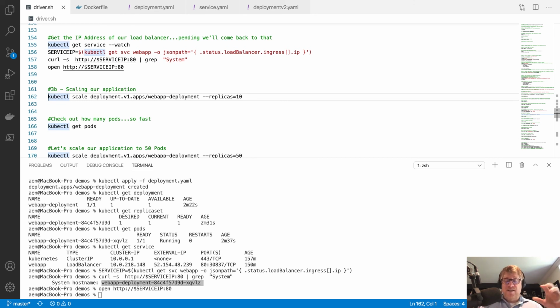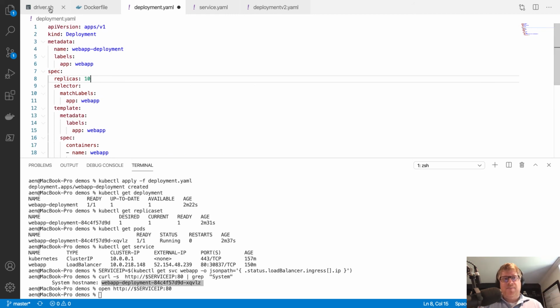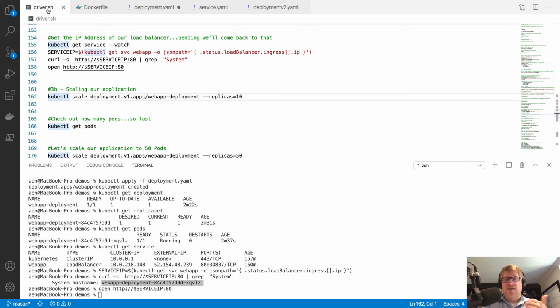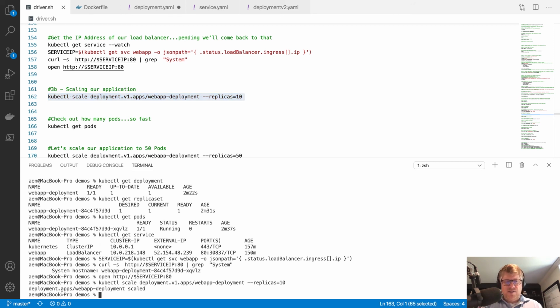I could go and deploy another YAML file by just updating this line from 1 to 10 here, and push that back into the API server. It would execute that scaling operation and deploy 10 pods. But we're going to do this at the command line here, just so you can see it from a different angle using imperative commands. And so there we see our deployment was scaled.